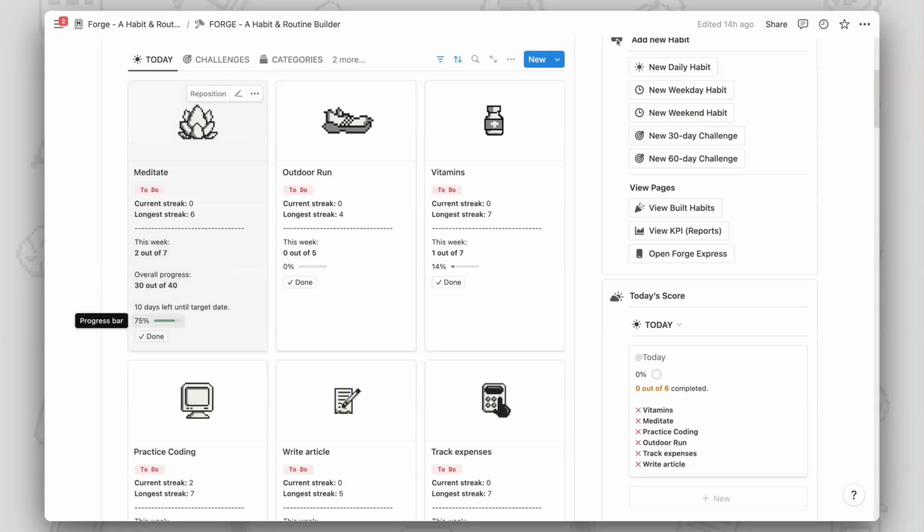Lastly, the button. This is the only action needed from you to record your habit. If the status of the activity is to do, then you need to do the habit and then click the button here. To undo, click again. Every time you finish a habit for the day, the score at the left side also updates.